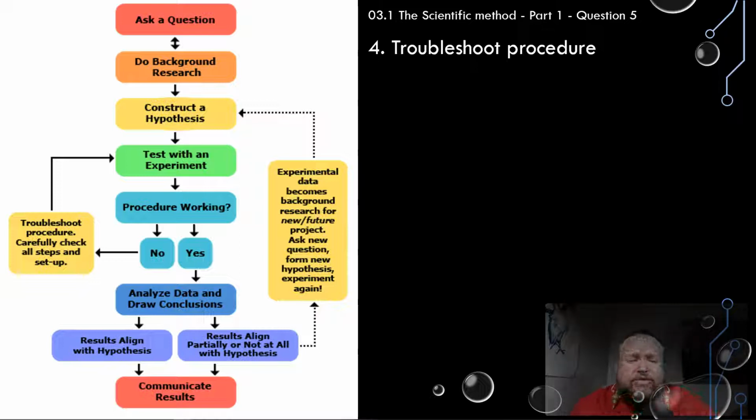And maybe you've got to troubleshoot the procedure. When you're actually executing it, maybe you realize something's wrong or something comes up. So at this point you might say, okay, the procedure is not working. Maybe I stop going through it because I've noticed something while doing it, and I go back and carefully check all the steps and fix things up from there. Or if it is working, once you're done running the procedure and you have all the actual data, then I go in and analyze it and draw conclusions from that data.